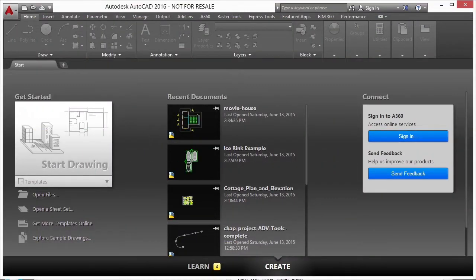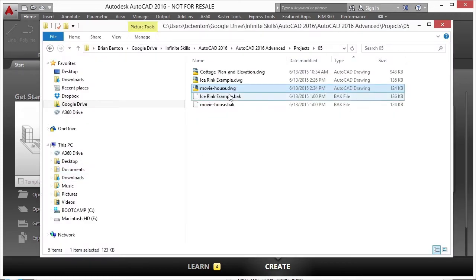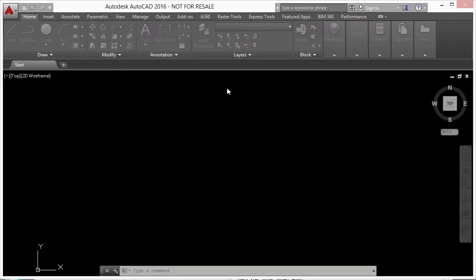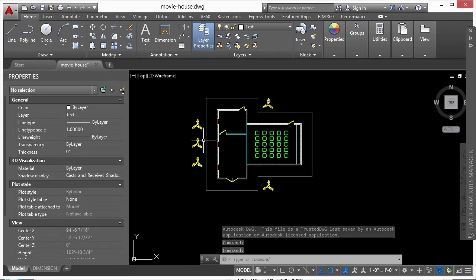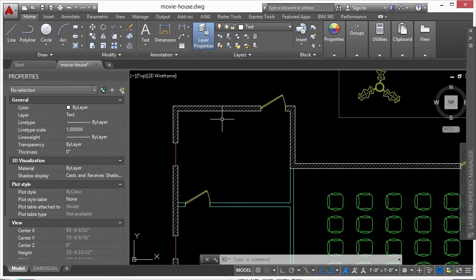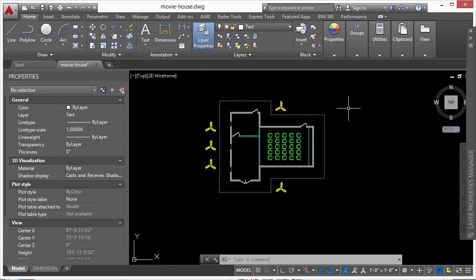For this video, I want to take a look at our movie house example file. Go to the project files for this chapter and open up the file called movie-house.dwg. It's a simple movie house with some lines in it, walls, windows, and some other things.